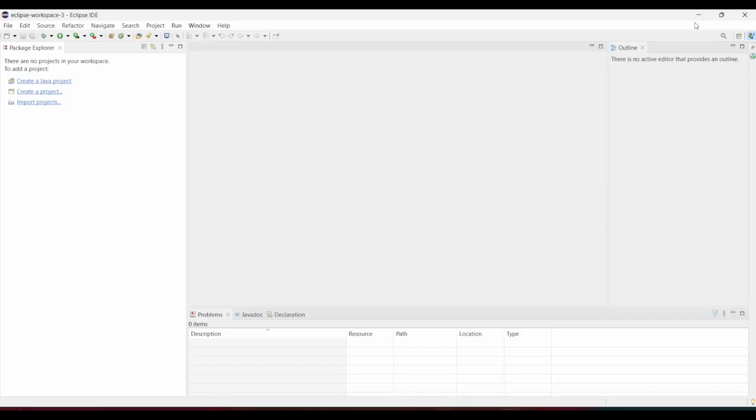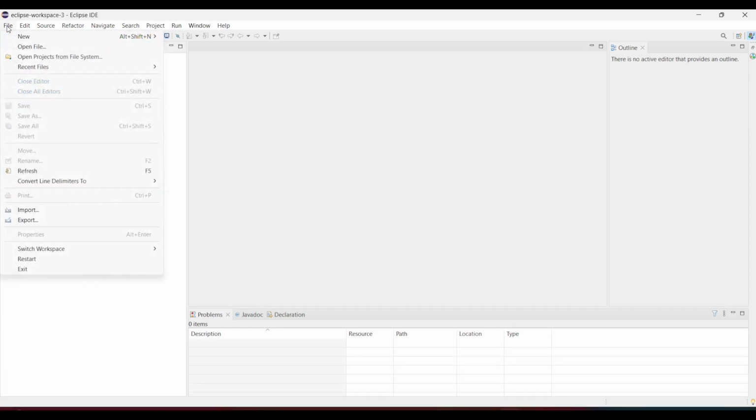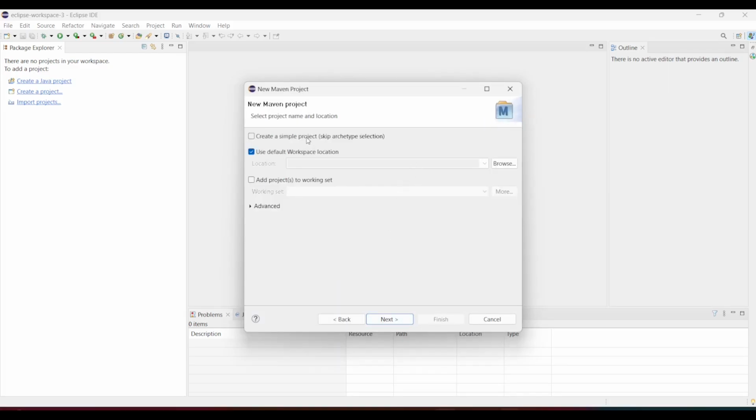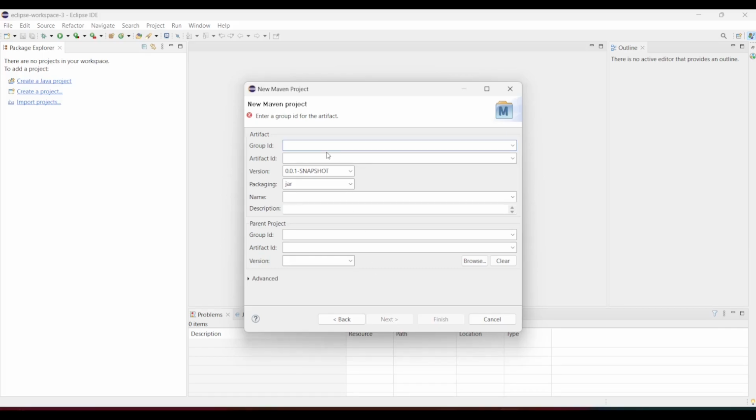Alright, first thing first is going to be your IDE. You can choose whatever you like. I'm going to work with Eclipse. So we just need to create a Maven project. So we will go to new project and here we will just type Maven. Now I'll choose create a simple project and click next. Now a few details here. Alright, so this is what we have to provide, and then we can just hit finish.